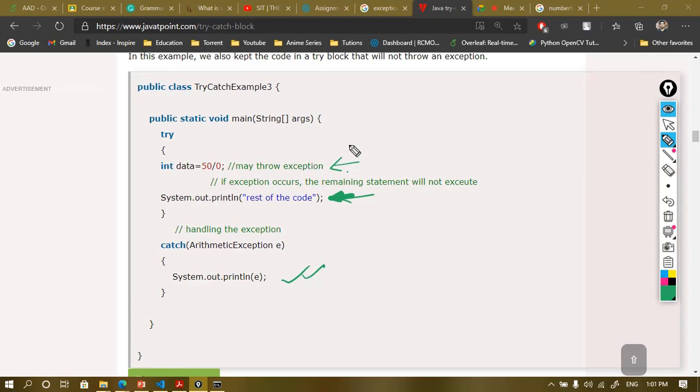So the error is occurring at this particular line, so the rest of the code, or the rest of the try, if you say rest of the try, and write System.out.println("rest of the code").